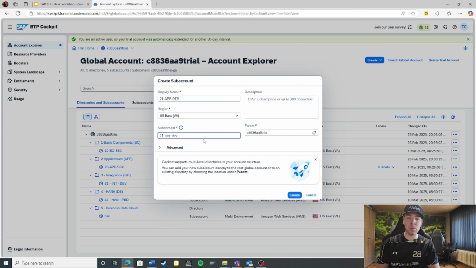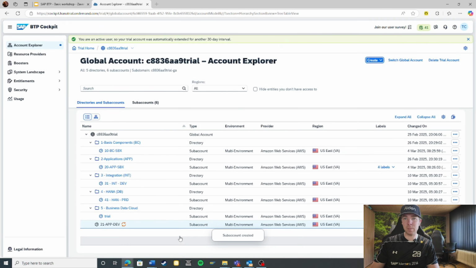What we came up with here is, for example, an abbreviation of the company. In my case, Aiden. So I use AID and then appdev. In case this would already be used, then I can still add some letters behind it in terms of making it unique. But let's have a look, see if this works or not. Yeah, so this works. You can see now that my subaccount is being generated here.